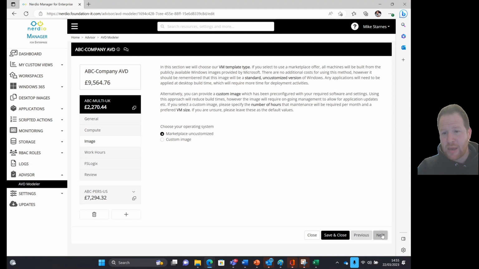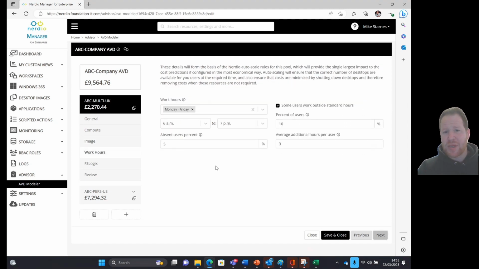We'll use a marketplace image. Now, this is where we can introduce more scaling logic or optimization logic into this cost profile. So for this, we're saying that it's on Monday to Friday, that the machines come on at 6 a.m. and switch off at 7 p.m. That 5% of users are going to be absent at any one time, sickness, holiday, meetings, whatever it might be. And that 10% of the users are going to work additional hours over and above the logic that we've introduced here, again, just to add some realism to the cost profile that we're going to spit out at the end.